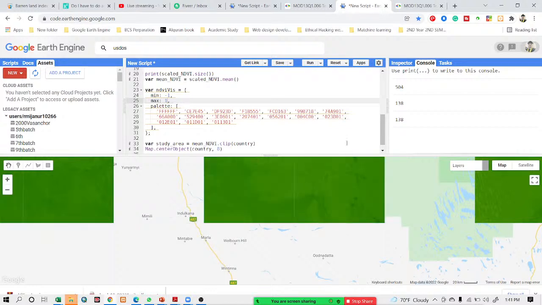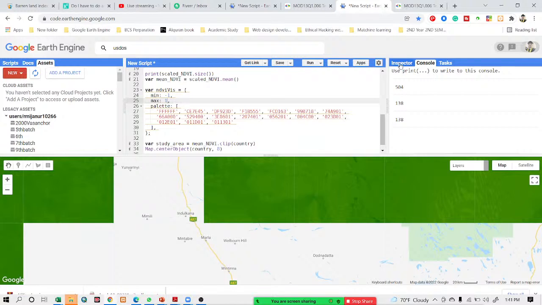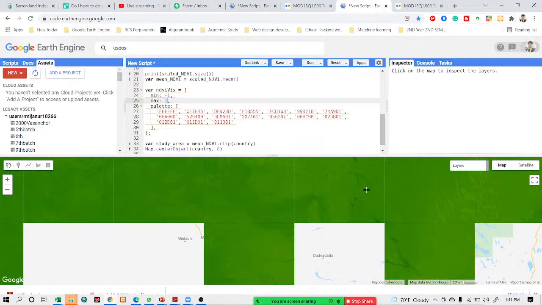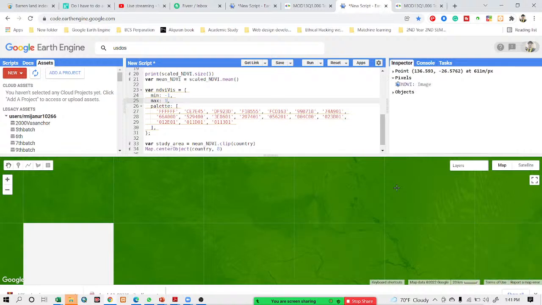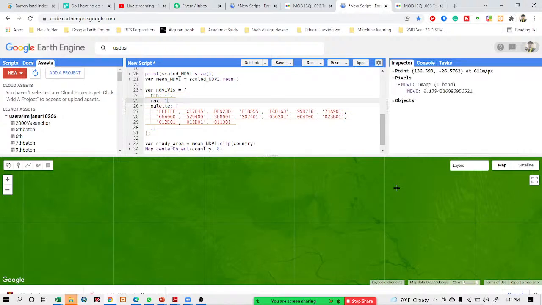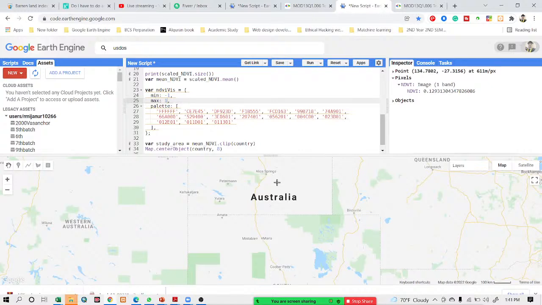Okay, so now I want to check this result from the inspector tab. You can see I simply click on the inspector and click any portion, and you can get this result, 0.17. This pixel value will contain our -1 to +1 pixel range. So now it will be reprojected, and now I can easily use this map for any research work or presentation work.